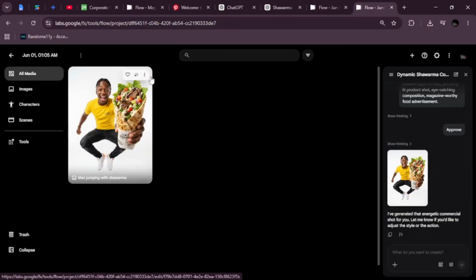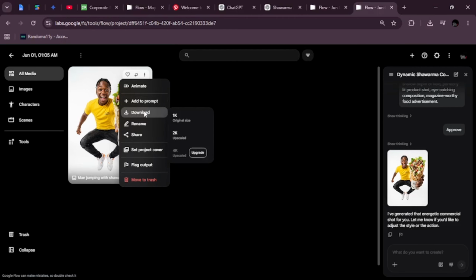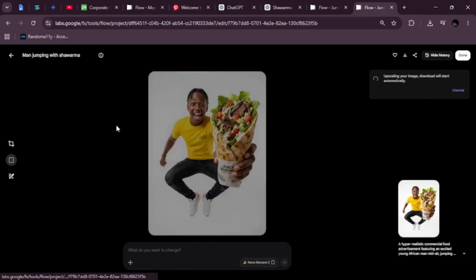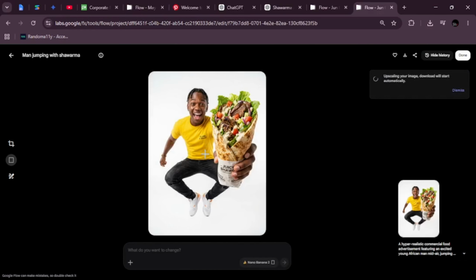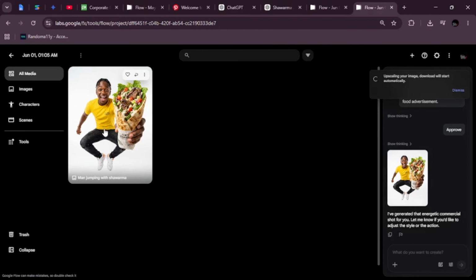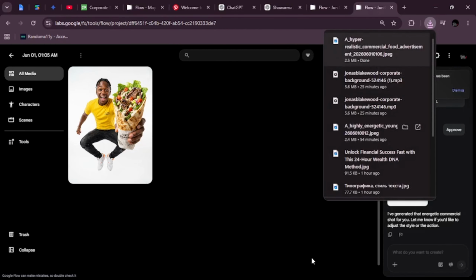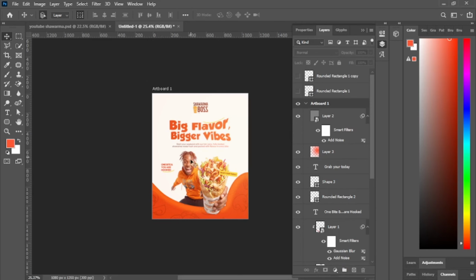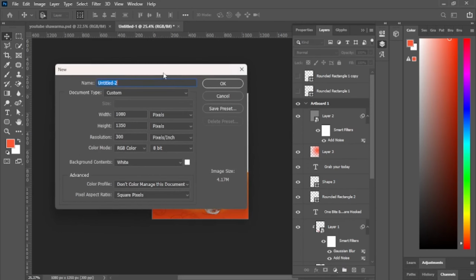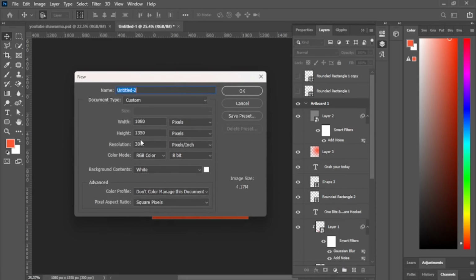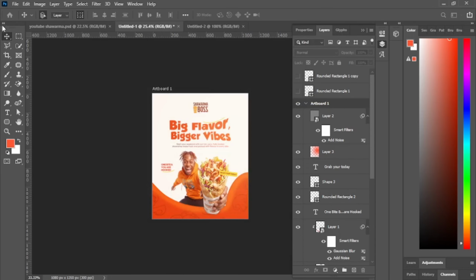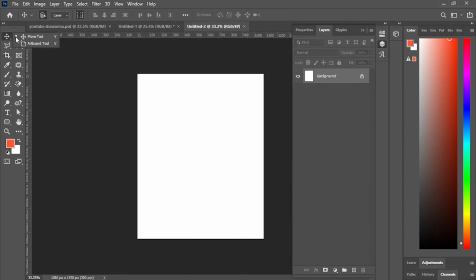Okay, this is good. So now let's just download this. Download, upscale to 2K. This is the image. We can use this. This isn't bad, but I don't like the shirt color. We might have to change the shirt color. But first of all, let's just upscale it. Then the size that we're going to use is obviously 1080 by 1350 pixels. I always like to create my artboard.